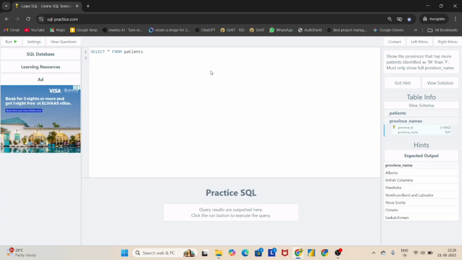Question number 48. They are saying, show the provinces that have more patients identified as M than F. M denotes male and F denotes female. Must only show the full province name. They are talking about this expected output, where they want the province where the male patient population is greater than the female. This is the expected output, and every province has more male patients than female.